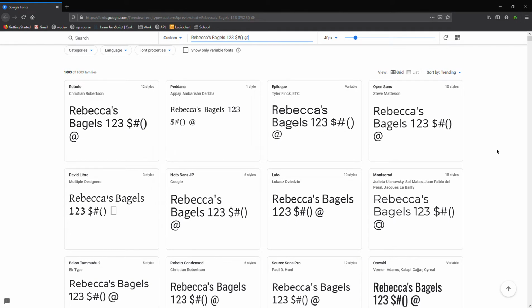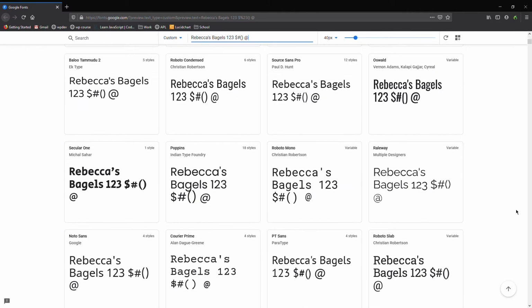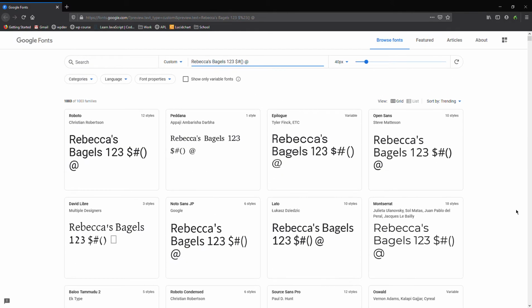Now because I have all of this, I know going forward that these characters are there. For example, if you look at David Libre, there's a little box where that @ symbol should be, and that means David Libre does not have a character for that symbol. So I know that I don't want to use David Libre because it doesn't have all the symbols that I need. I can automatically, without having to research more into it, know exactly that I don't want to use that font. So I have that going.